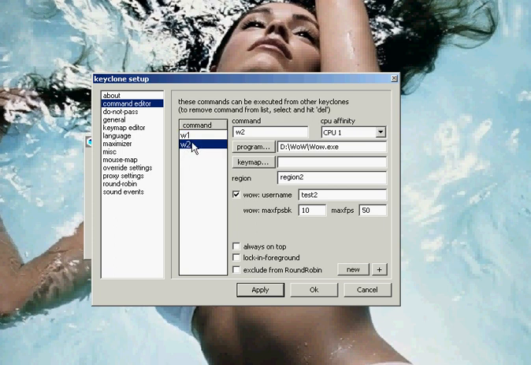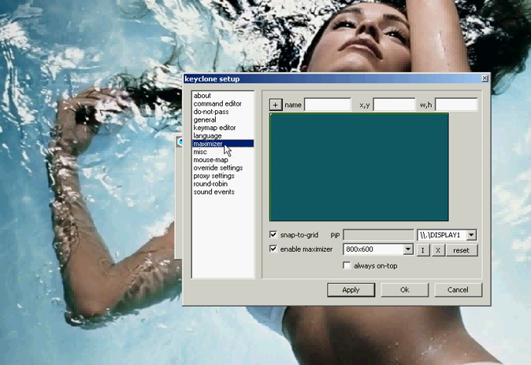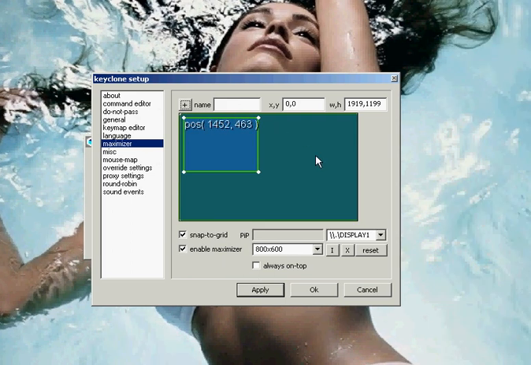Now we want to go to maximizer and click plus here. Basically this box here should be grey, though sometimes it isn't, and you should be able to see black dots, but this box here basically represents our monitor.